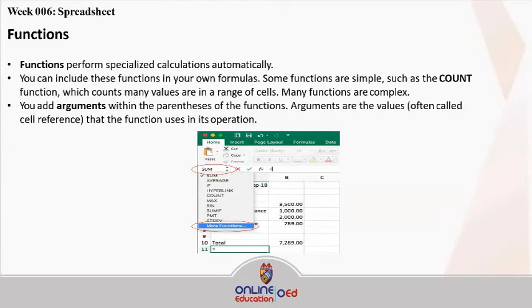So aside from formula, we have also functions. Functions perform specialized calculations automatically. So you can include these functions in your own formula. Some functions are simple, such as the count function, which counts how many values are in the range of cells. Many functions are complex.